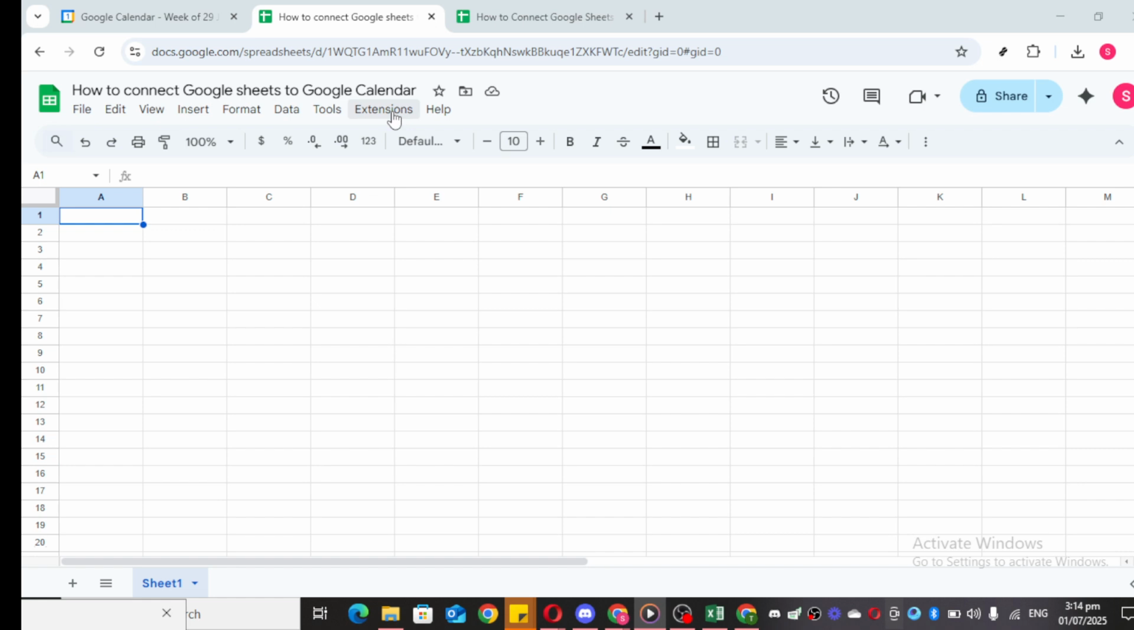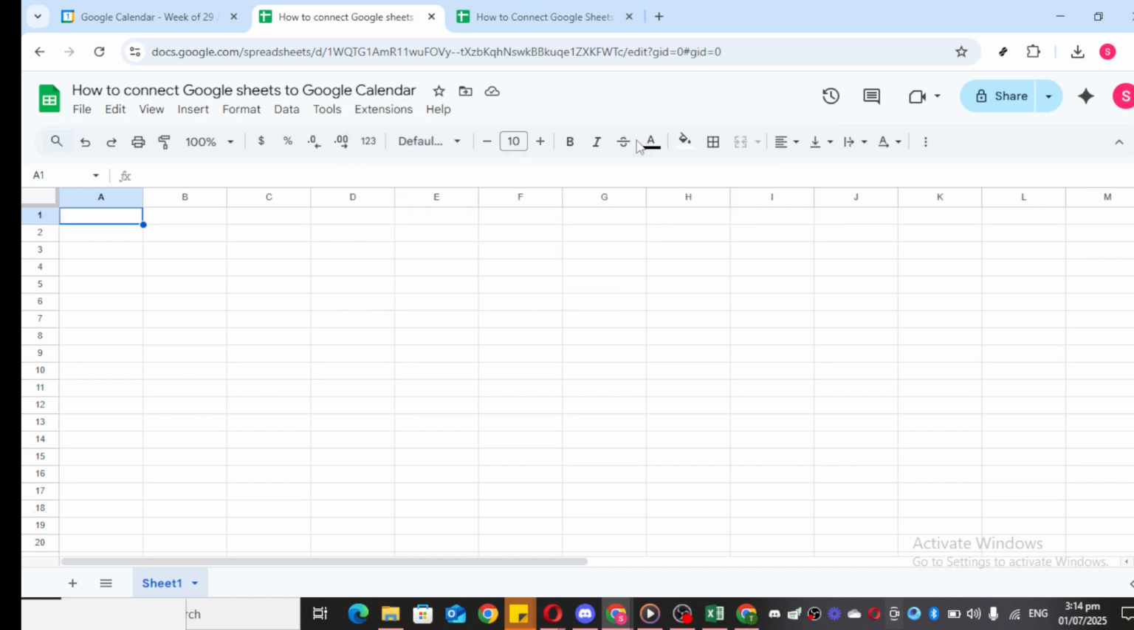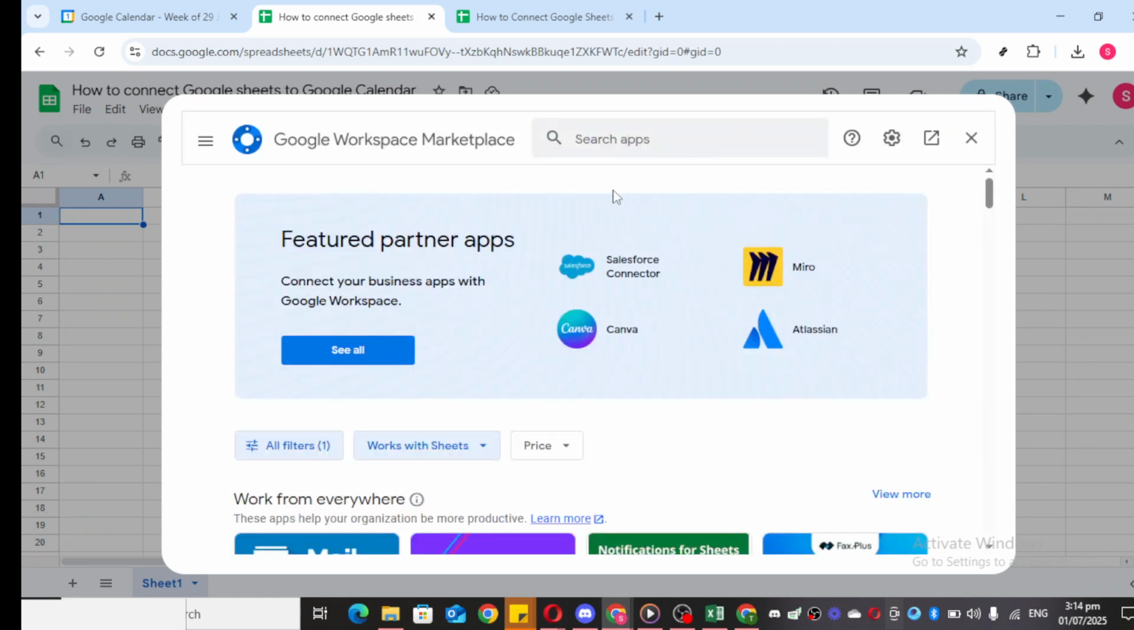Once you're in your desired spreadsheet, move your cursor to the menu at the top of the page and click on Extensions. This will bring a drop-down menu where you'll need to select Add-ons. This section allows you to enhance the functionality of your Google Sheets by integrating with other applications and tools, such as Google Calendar. By selecting Add-ons, you'll be directed to the Google Workspace Marketplace.